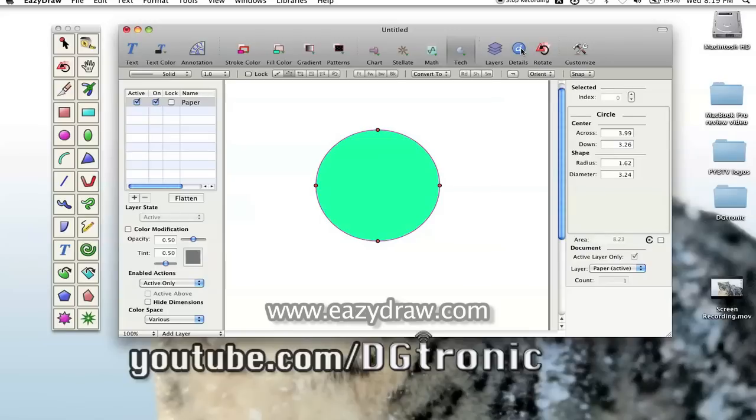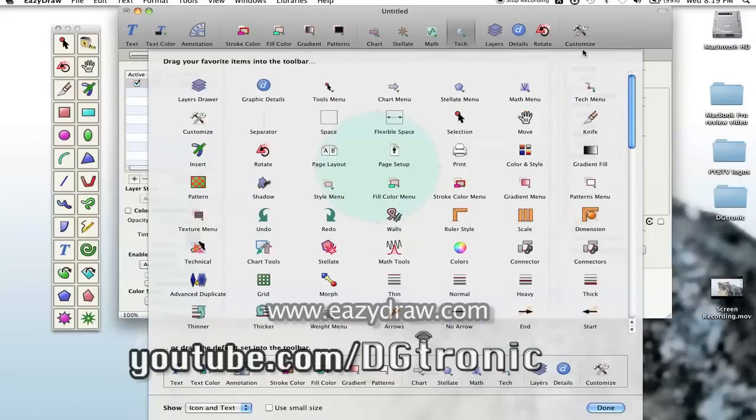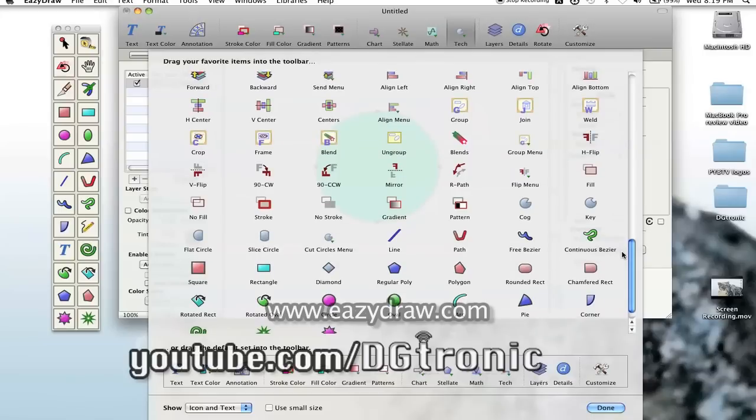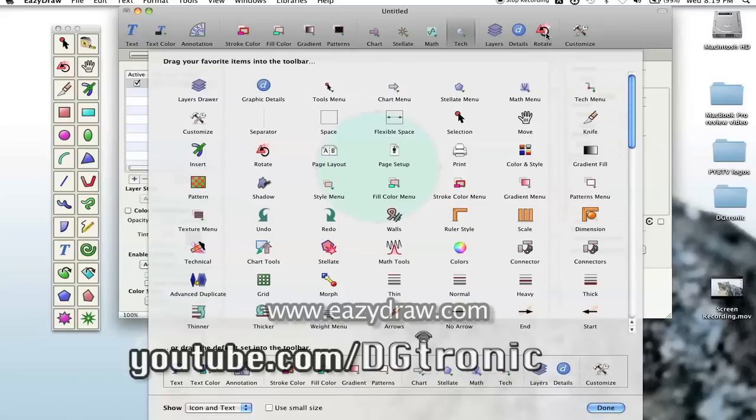This is the layers pane. This gives you the details pane, which is basically details about whatever you have selected. In this case, we've selected the circle, so it's giving us details about the circle. And on the very right, and I'm skipping this for a reason, you see customize. It gives you the option to add certain features to the top menu bar that may not be there. And that's how I've added the rotate tool to the top menu bar. It's also on the left pane right there, but I dragged and dropped it here to the top menu bar for easier access.